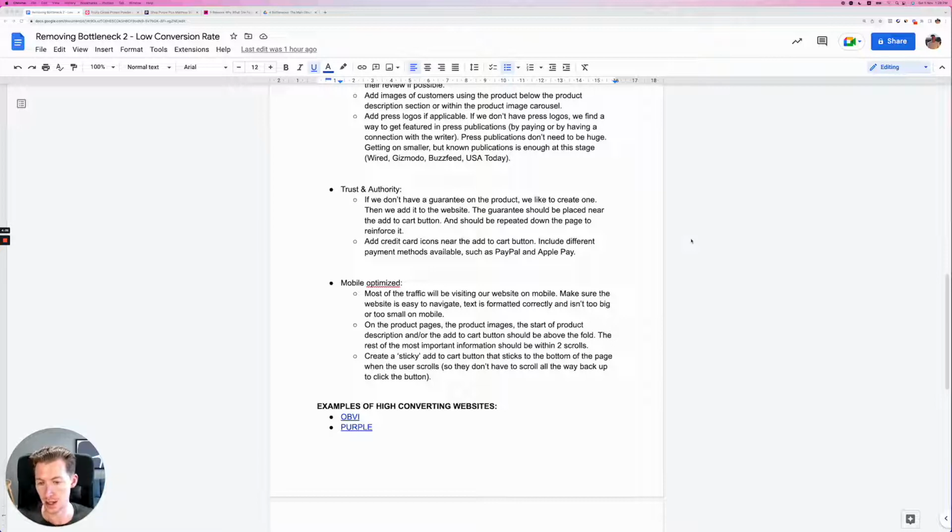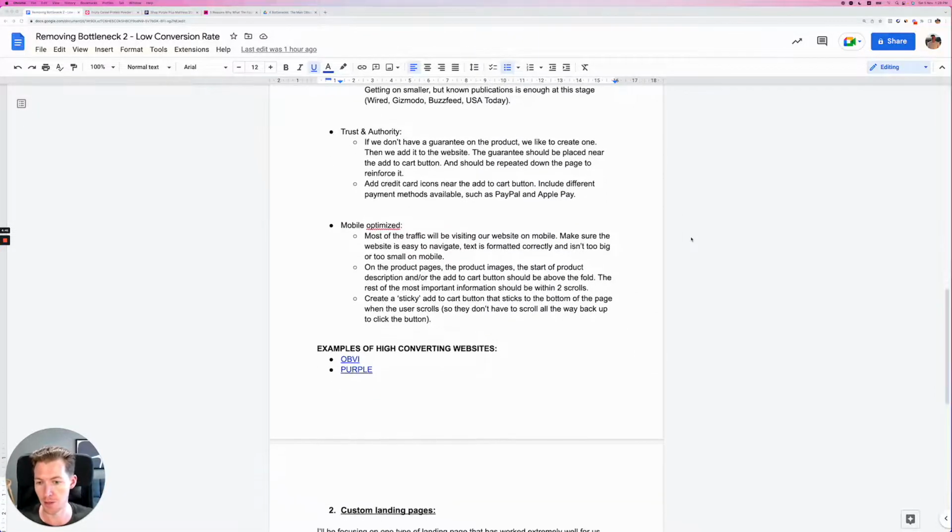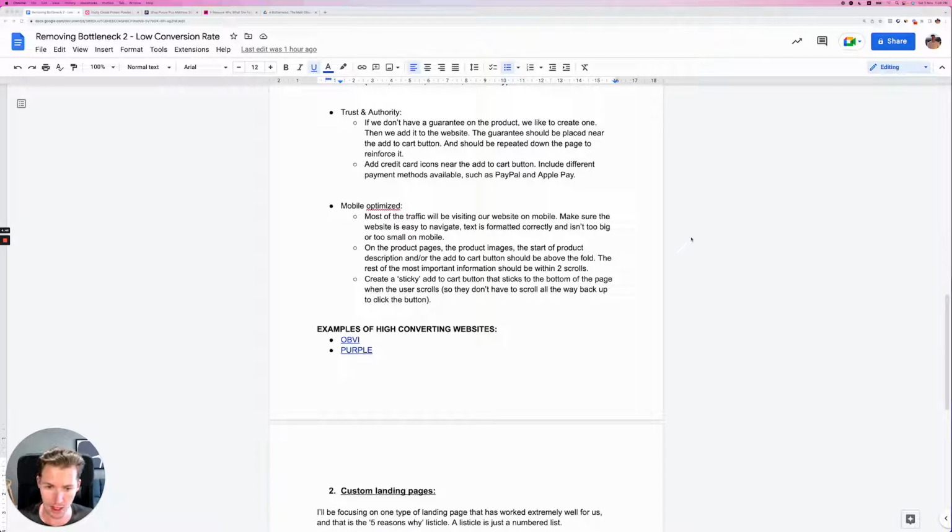And the last thing is making sure the website is mobile optimized. Most of the traffic will be visiting our website on mobile, so what we like to do is make sure the website is easy to navigate on mobile, and the text is formatted correctly and isn't too big or too small.